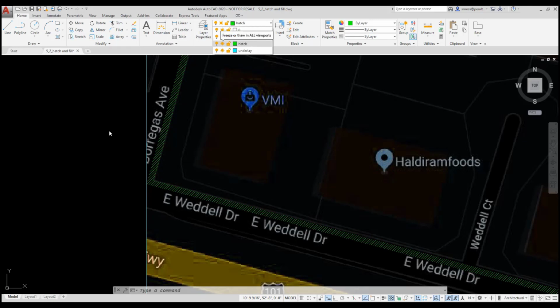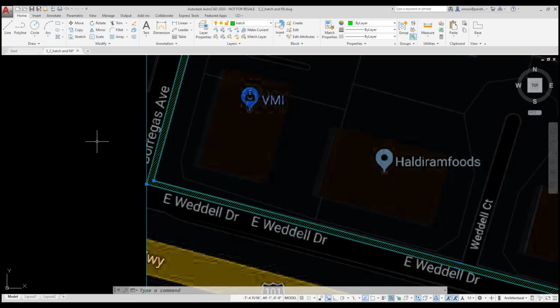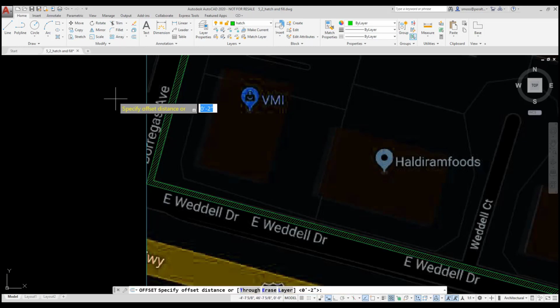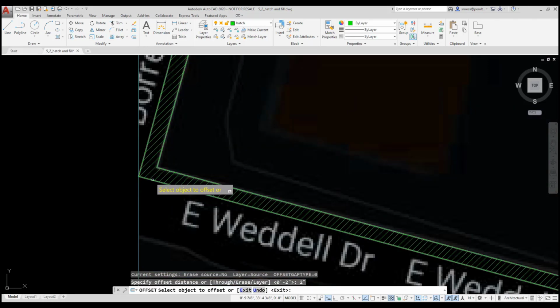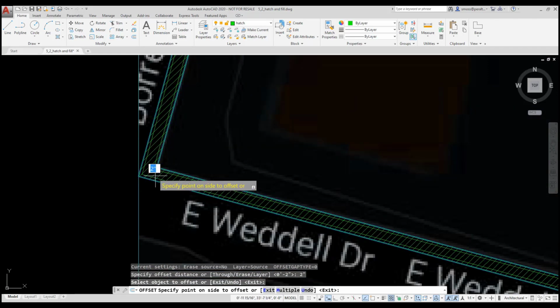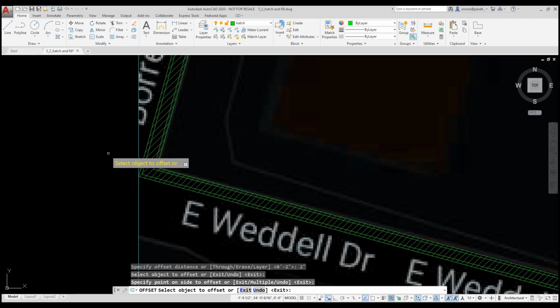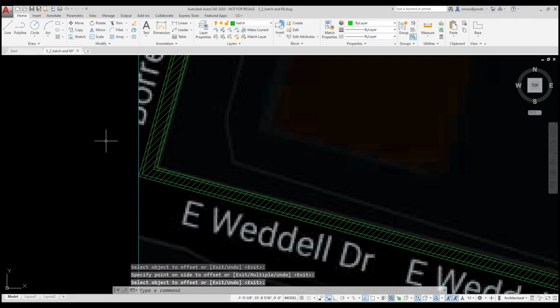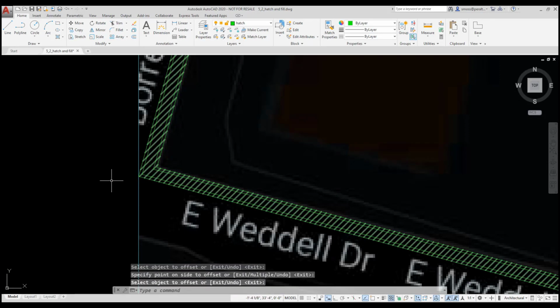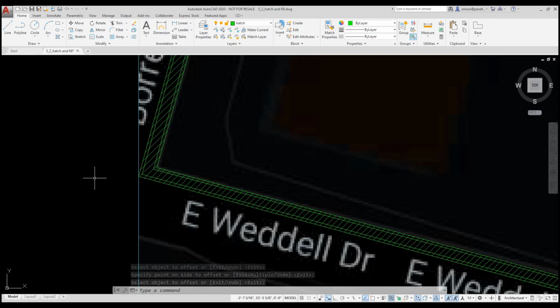I select the Offset tool from the Modify panel. I set my offset distance to 2 inches. I select the hatch boundary and offset the boundary 2 inches inside my hatch. I want to reassociate the hatch to the new offset boundary.